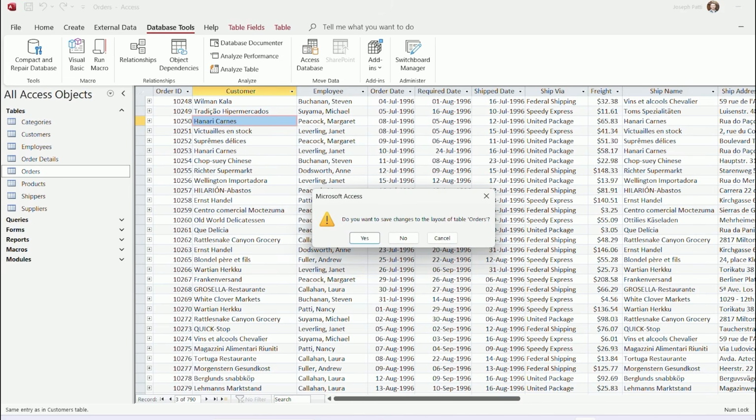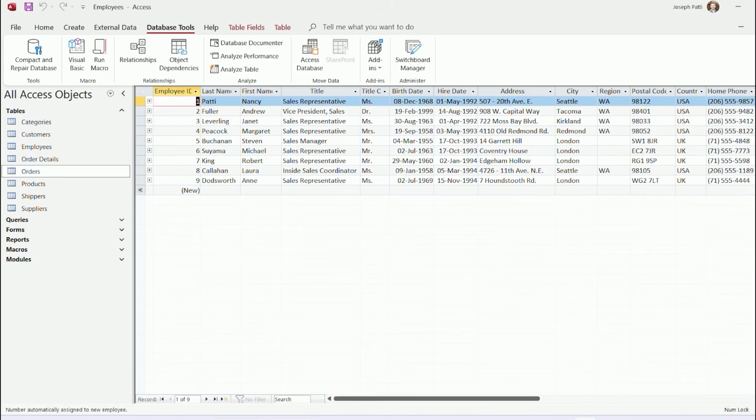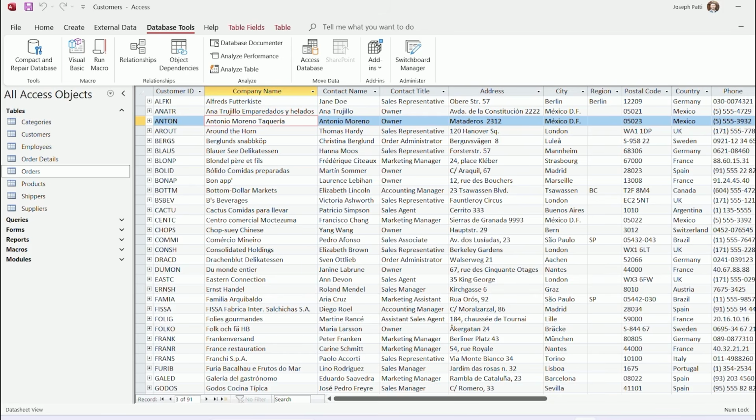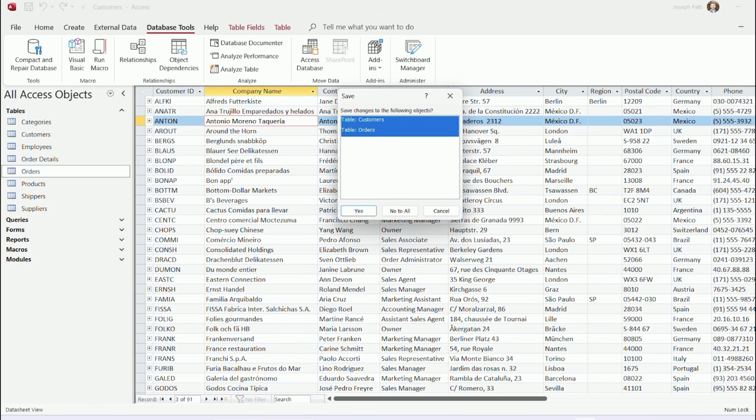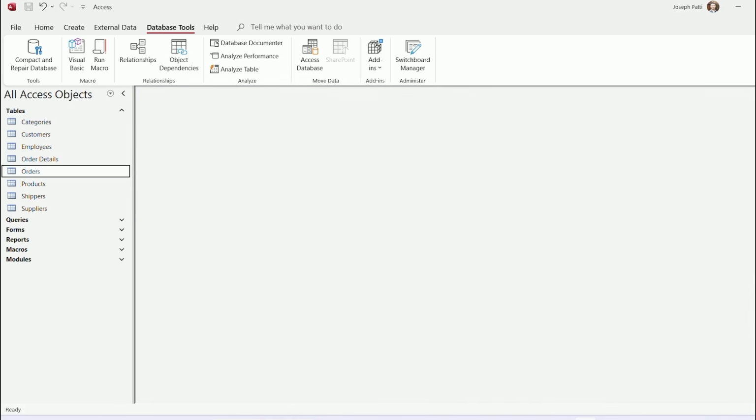Once you make any changes to the layout, like the column width that we just did, you're not actually affecting the data. You could say yes, so you don't have to do it each time you open the table. I'll close this one too, and close this one. And I'll say, do you want to save changes to the following objects, customers and orders? You can say yes. We didn't make any big changes. Or you can say no to all, and that will just bring it back to whatever the default was.